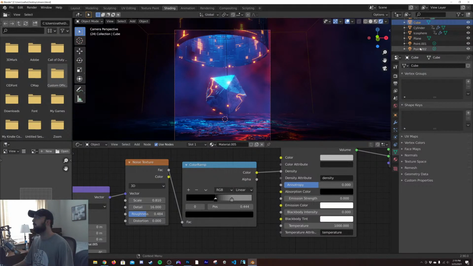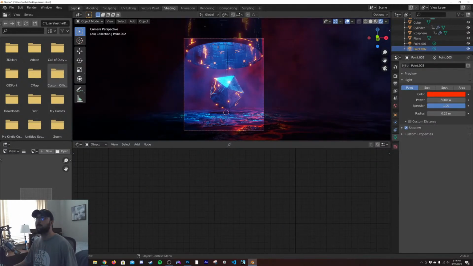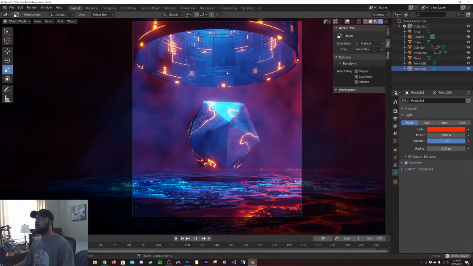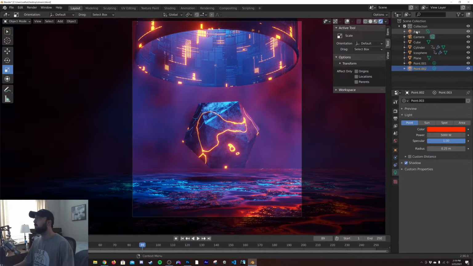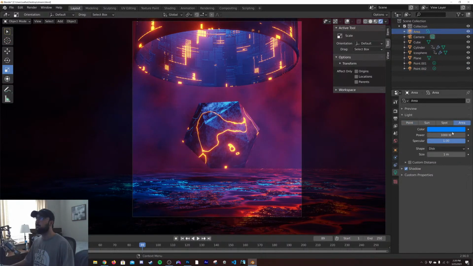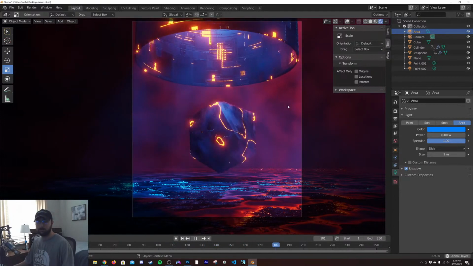Let's go back to that red point light. Now that it's kind of hiding, we can make it super, super intense. Like 5,000. Look how crazy that looks right there. And then we can kind of see this. The area light, maybe 1,000. That's better. That's more betterer.